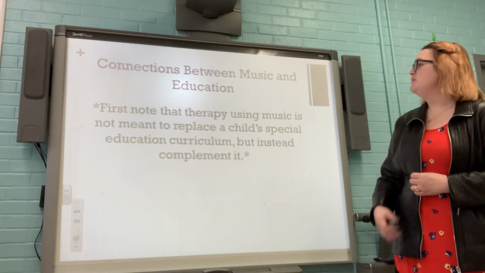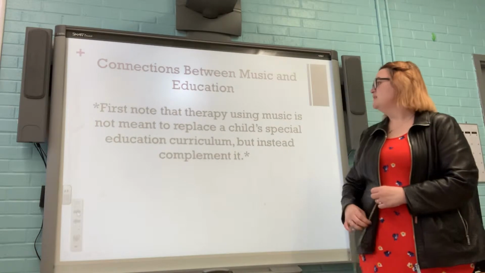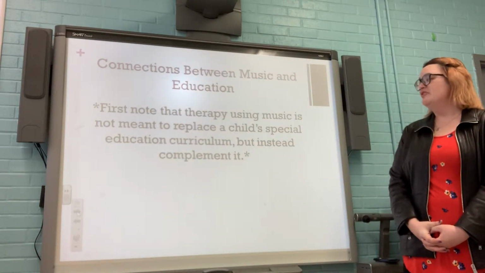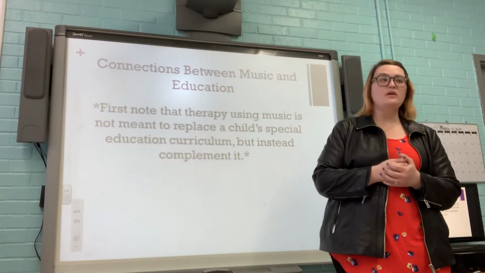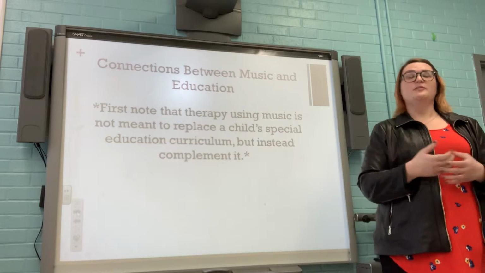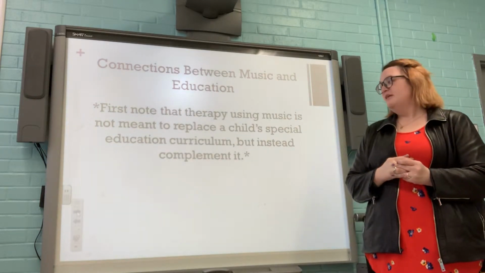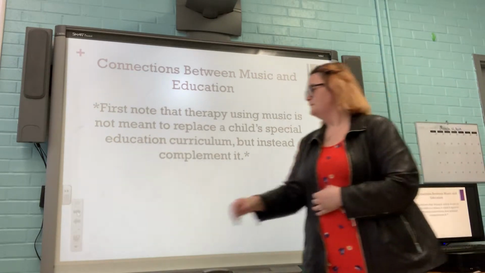Some connections between music and education. First, I would like to note that music therapy, or therapy using music, is not meant to replace a child's special education curriculum, but instead it's meant to complement it. So it's meant to be used as a tool to help along with the other special needs and special education therapy. It is not meant to replace it, it is just meant to be a complement to that.